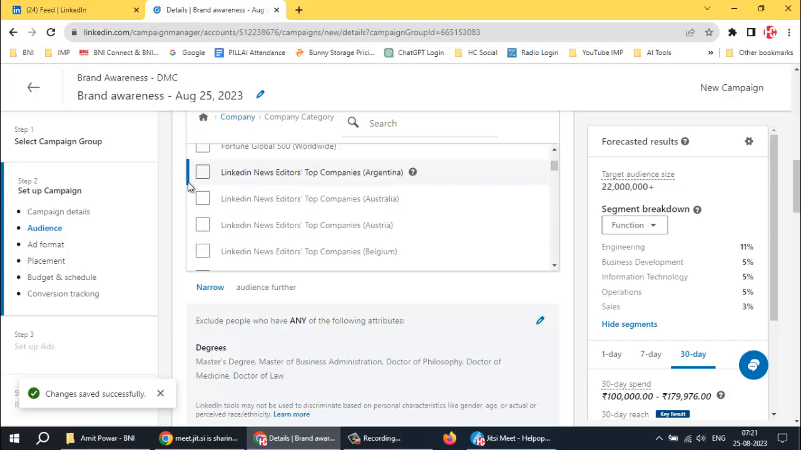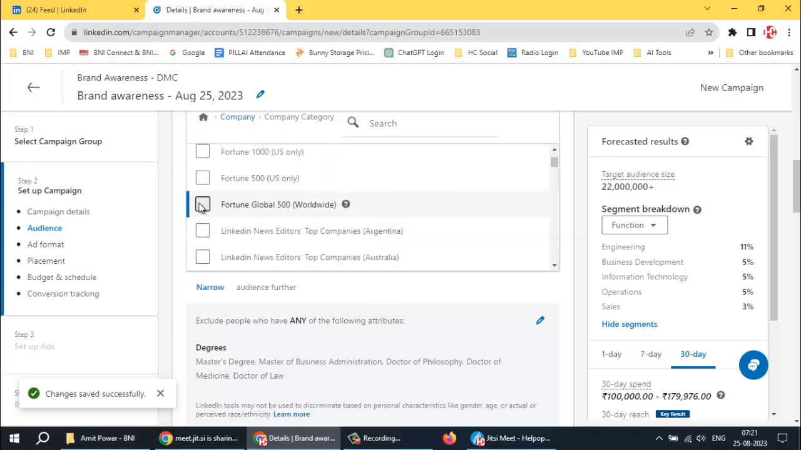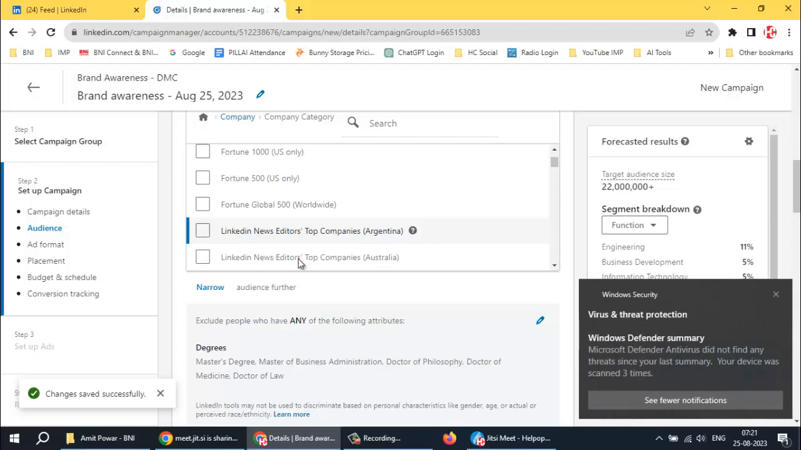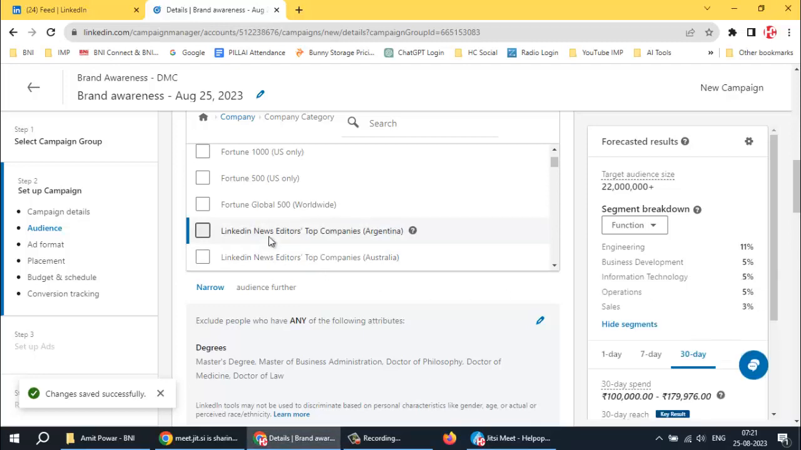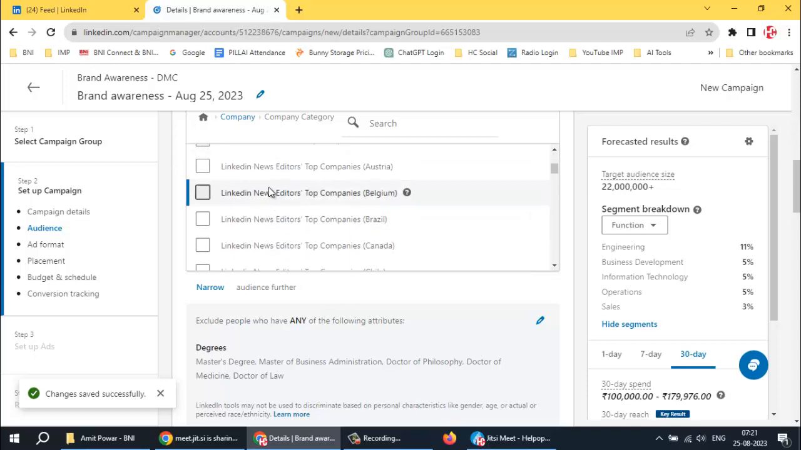So I mean this is all high level companies over here. So in case we want to select, then our ads will go to them. Then LinkedIn news editors, top companies that we can select. Then news editors top companies Australia, so this is with the help of countries that we can select.